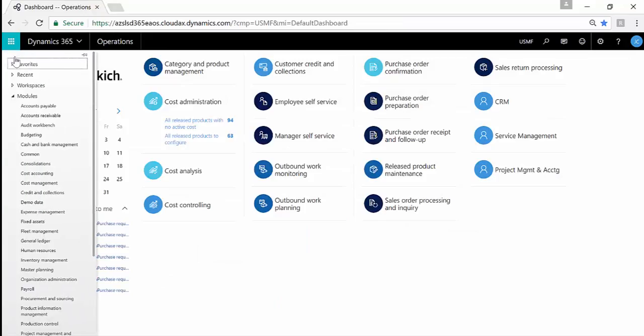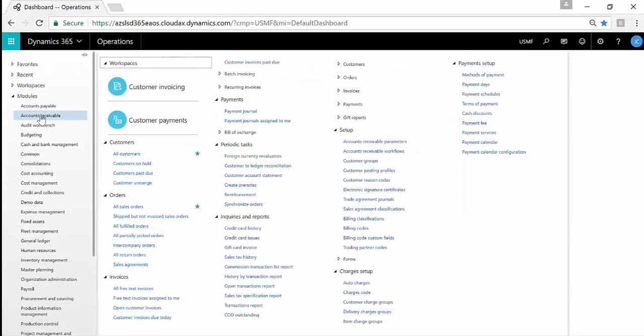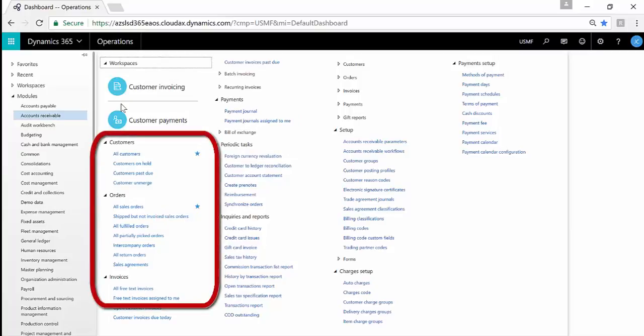The navigation, or nav pane, is another method of moving about the system. The nav pane will look very familiar to users coming from previous versions of Dynamics AX. When you click into a module, you'll see all the tables and forms related to that particular module. The modules are then broken down into more granular areas, such as setup, reports and inquiries, as well as more common areas like customers, sales orders, and invoices.